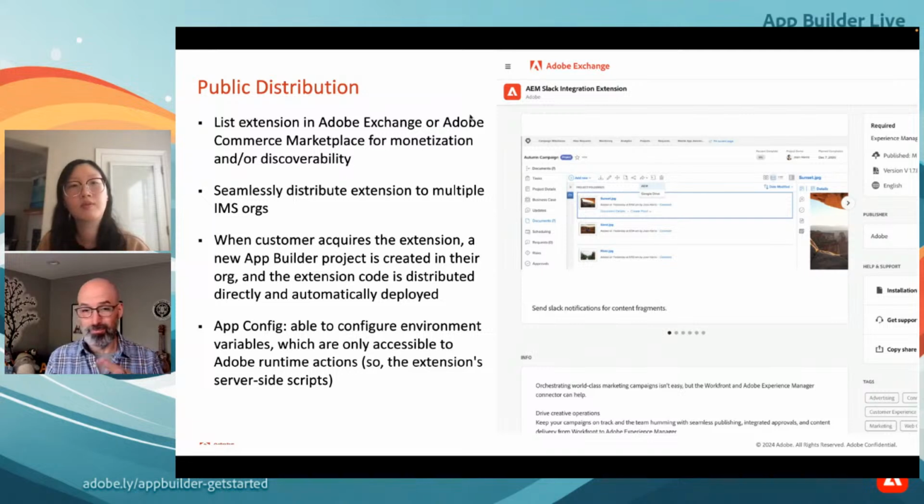We've had this limitation for a while, where as a partner, if you wanted to install something that you had built to customers, you would have to install it individually to each of those. But in this way, with the marketplace, it's all automatic. It's very cool.